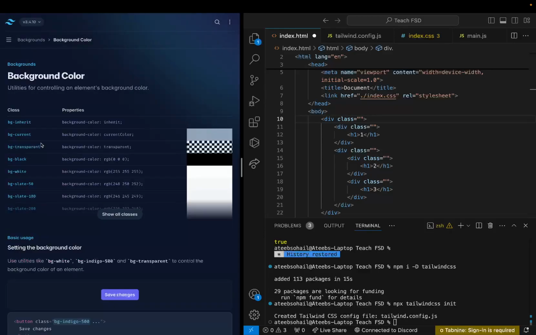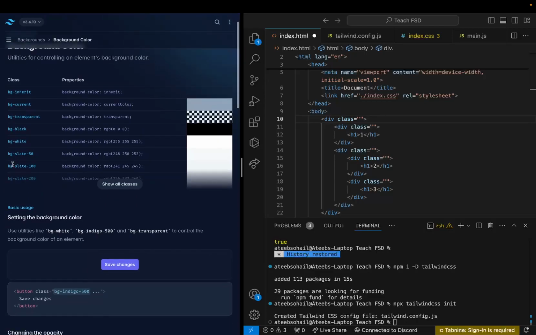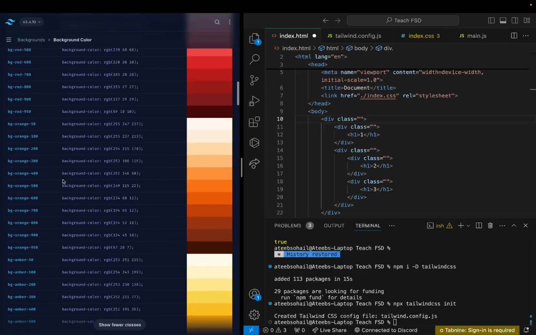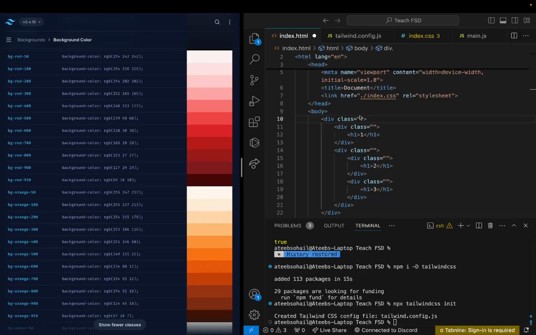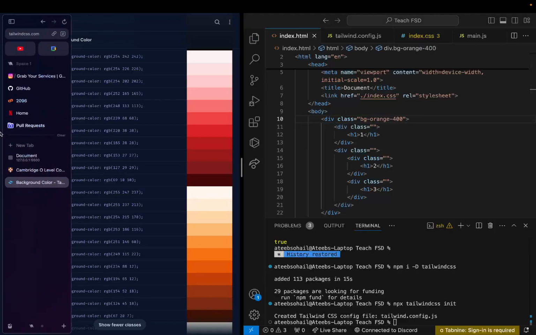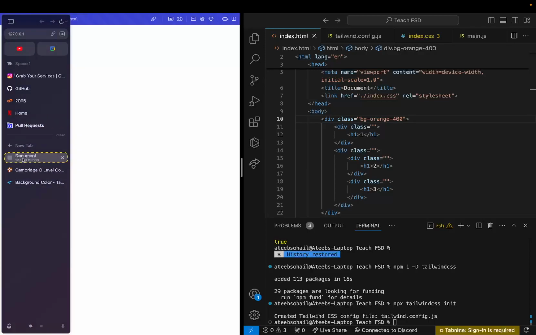Right. So you can see these classes, right? So if I do show all classes, if I do like bg-orange-400, bg-orange-400, if I do this, then you're gonna see if I go back, you got.